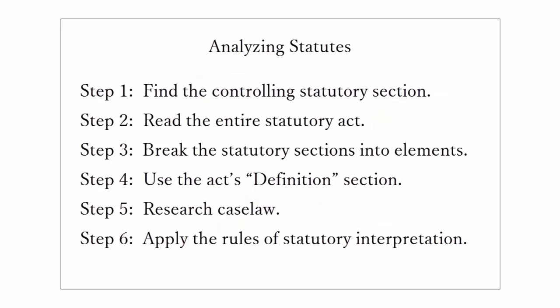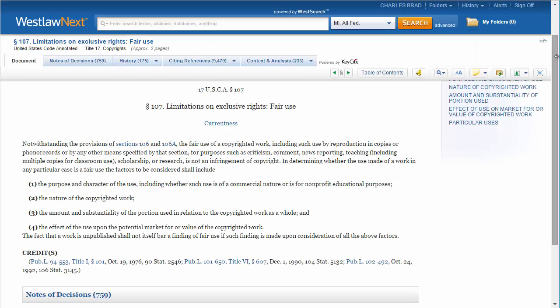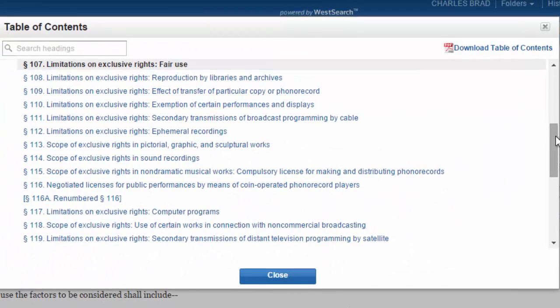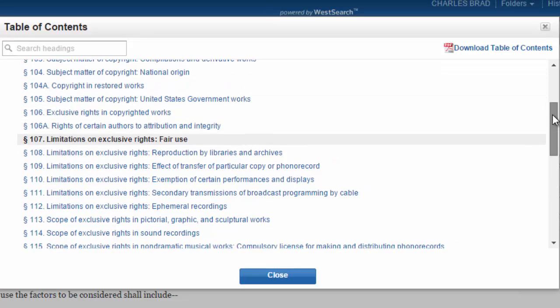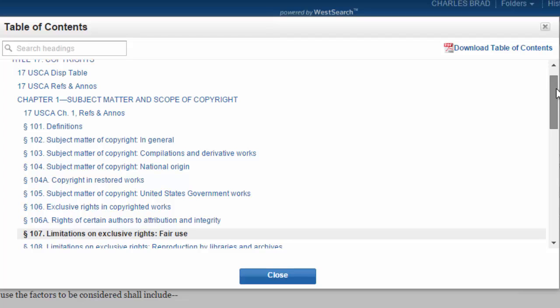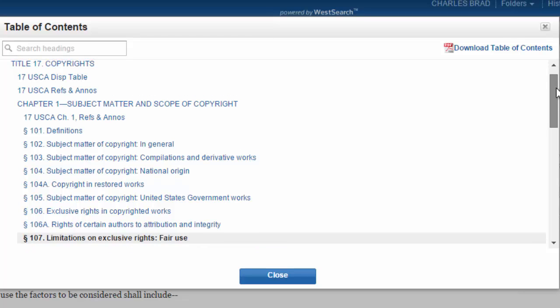All right, so step number 2 is to read the act, and to do that, I'm going to click here on Table of Contents. Now I'm clicking on Table of Contents because that will give us an exploded view of the entire act. I'll scroll up here. You can see where the act begins with that definition section, section 101. We're looking at section 107. And then now I'm going to read all of the catch lines.